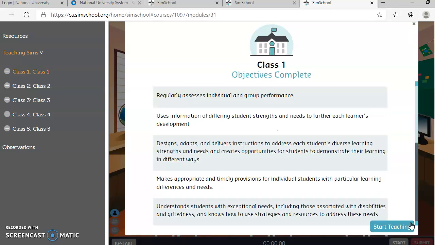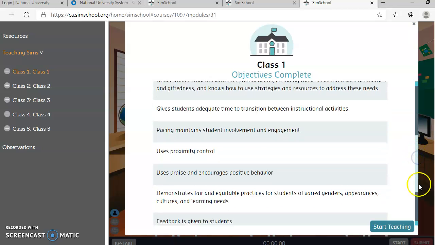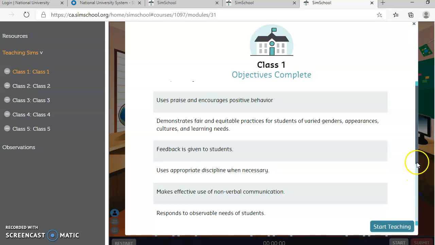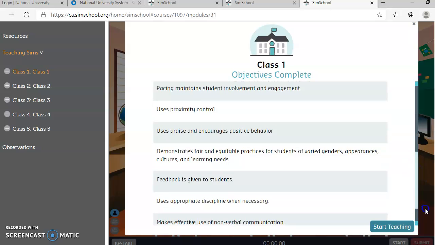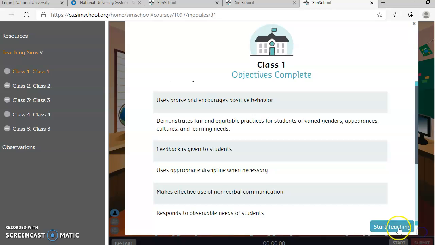So I'm going to go ahead and start, and it says we want to make sure that we regularly assess individual and group performance. So just checking on individuals, designing. I always had trouble with Sim School because even though it's supposed to be reality, it's not. So I'm going to see what we have. So I'm going to start teaching.